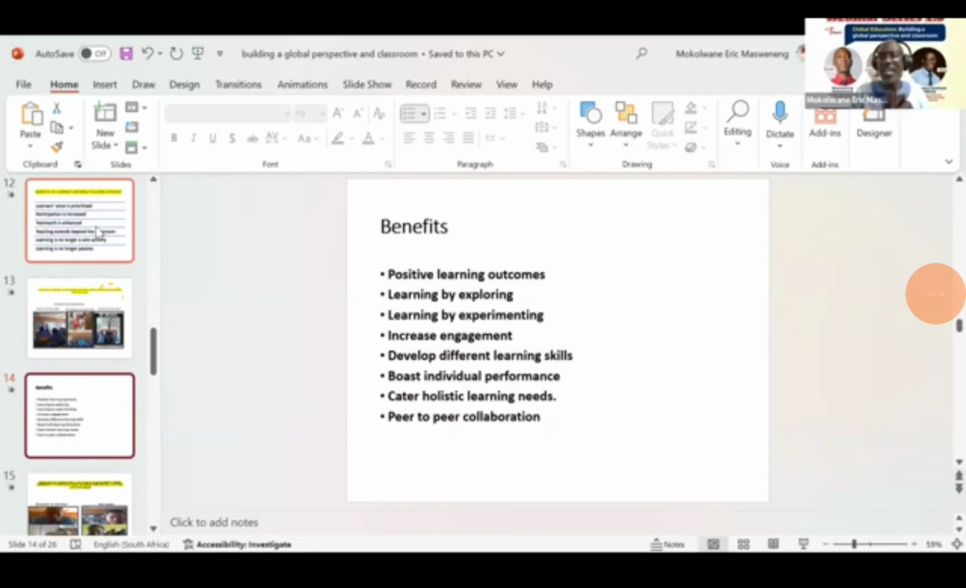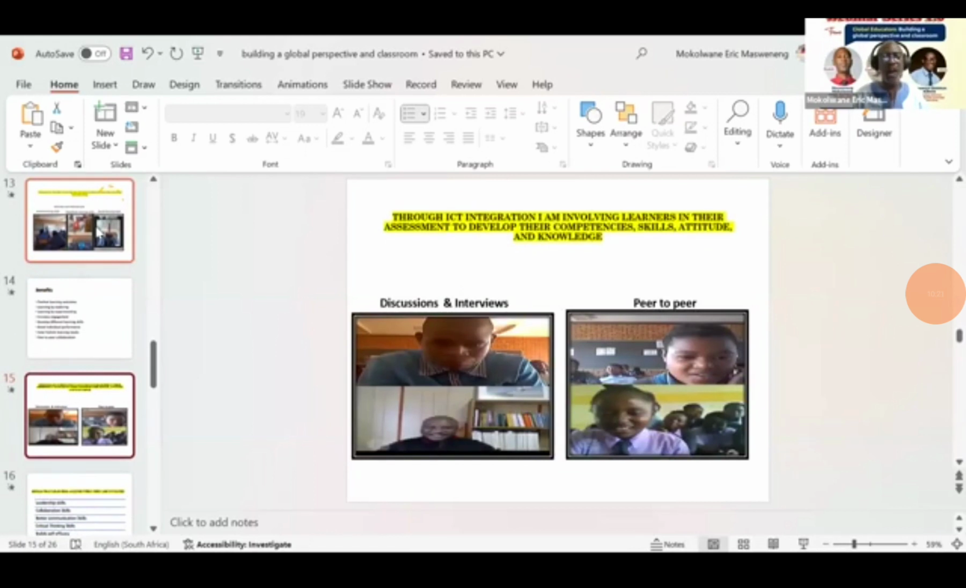It caters to the holistic learning needs of learners, and it brings about peer-to-peer collaboration. And now my learners become confident when they engage with others. I am also using information and communication technology to bring about a global classroom, where I collaborate with other classes elsewhere in the world to make sure that my learners become global citizens.